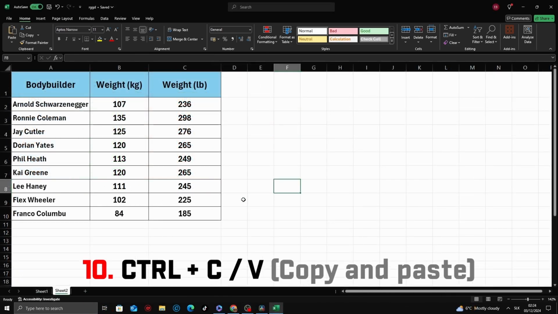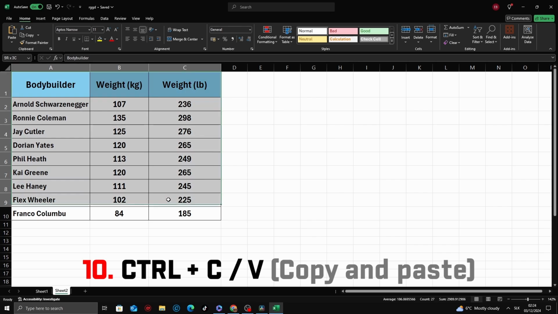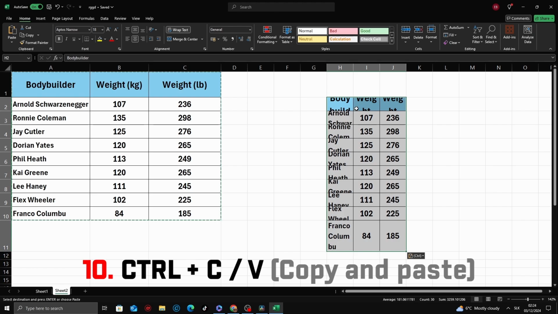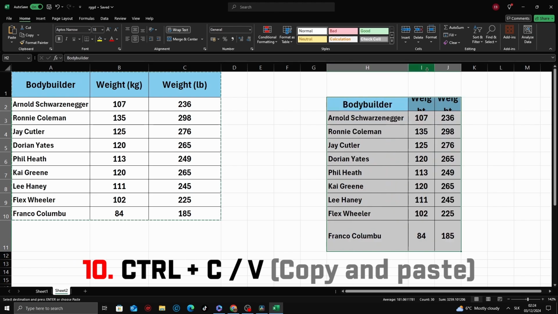Select the data you want to copy. Press Ctrl plus C. Click the cell where you want to paste the copied data, and press Ctrl plus V. The copied data will be pasted into the new location.